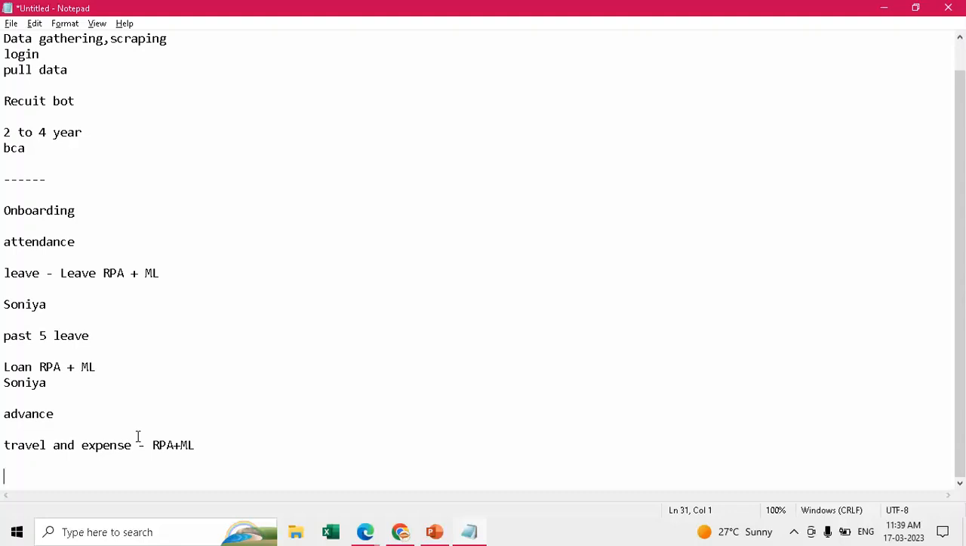In the RPA and machine learning combination, we can use OCR technology for text recognition, voice recognition, and image recognition, and we can instruct the RPA to read the application emails and automatically take the decision on the spot, using machine learning, for approval and rejection of the application.